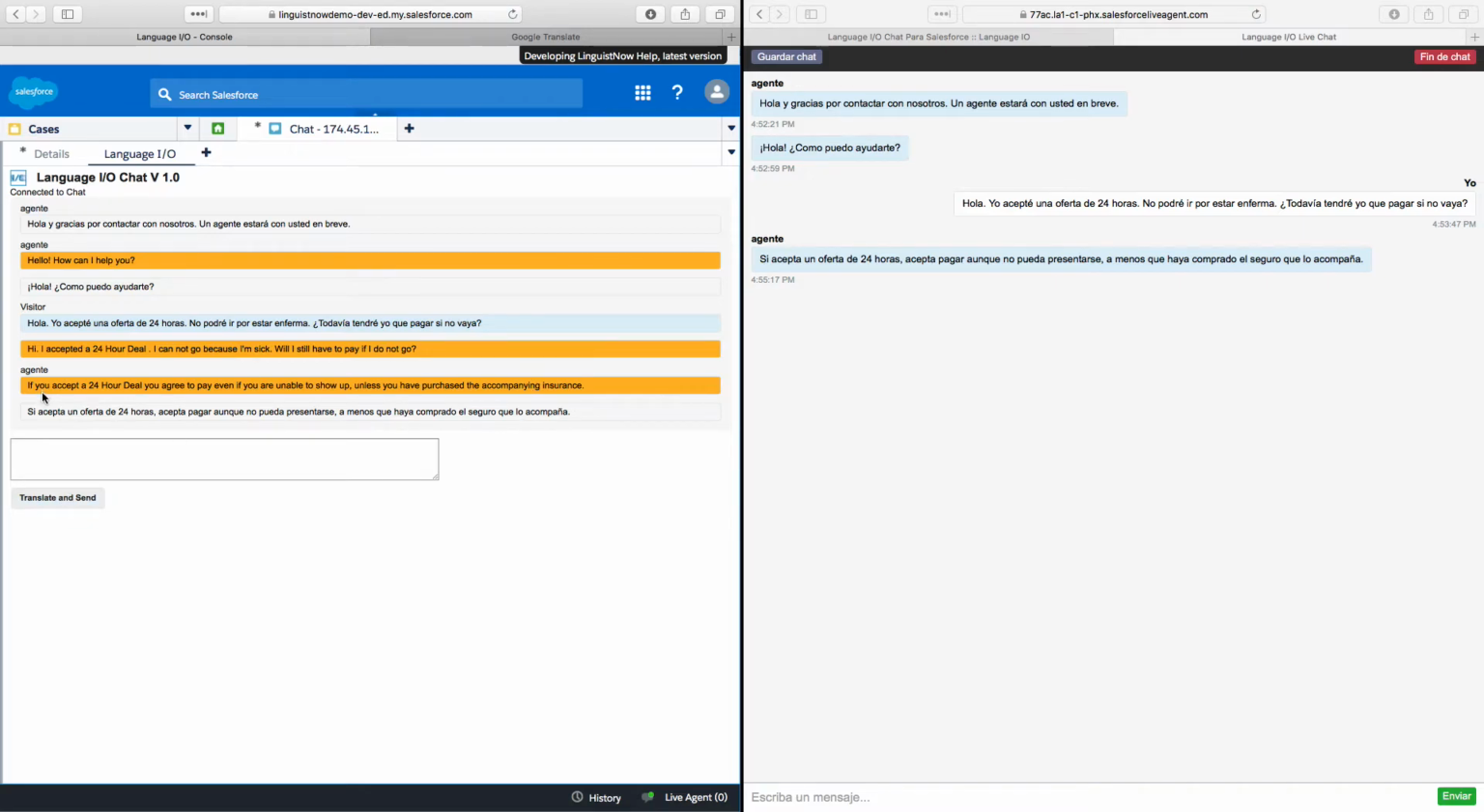We see the English and we see the Spanish translation on the agent side. And here you're going to see oferta de 24 horas. Oferta de 24 horas, which is the preferred Spanish translation for this particular company. So you can see that we enforce that term on top of the machine translation engine. So we let the customer know what was up, let them know that if they purchased the accompanying insurance, they could get their money back.